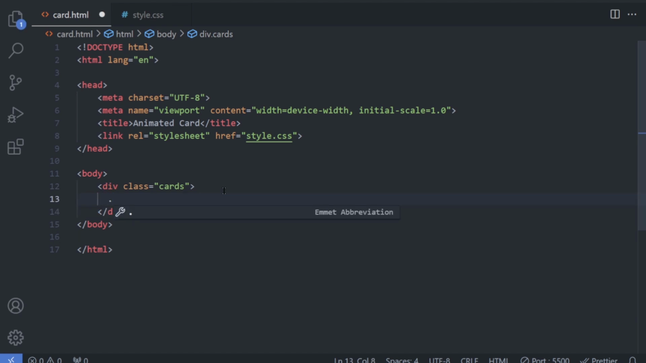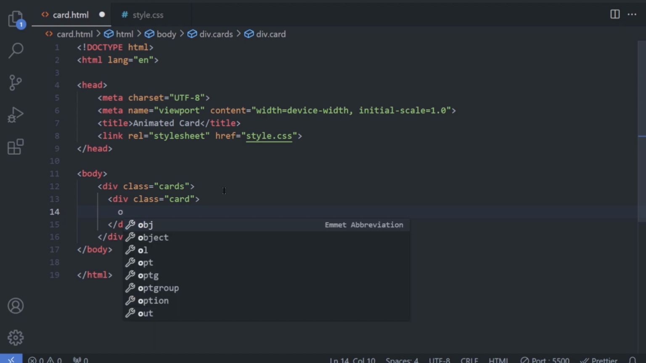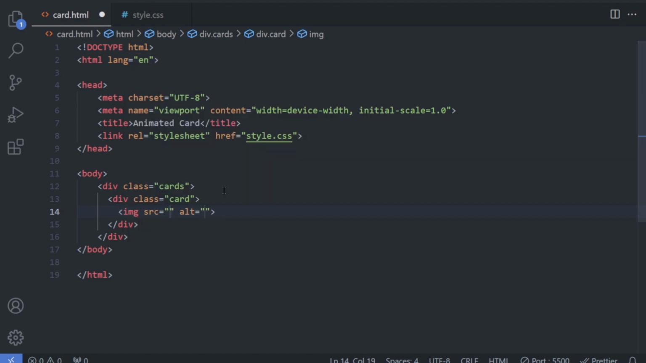Inside that, add another div with the class name card. This is going to be our main card. Now, let's add the main image. Use an img tag with the class name card front image and another class card image. Set the image source path in the src attribute.